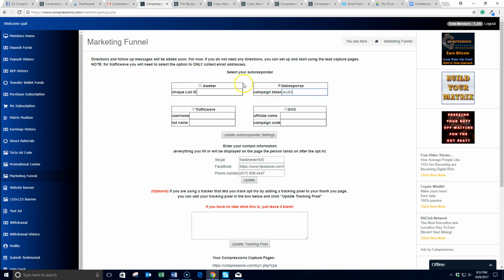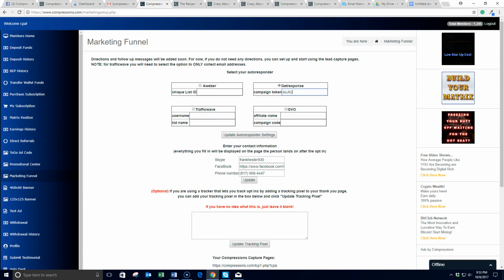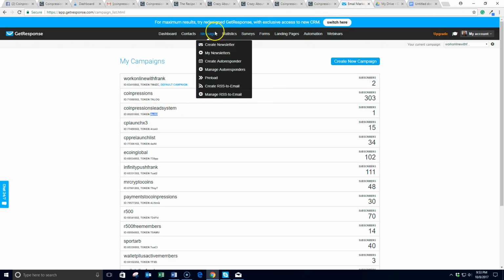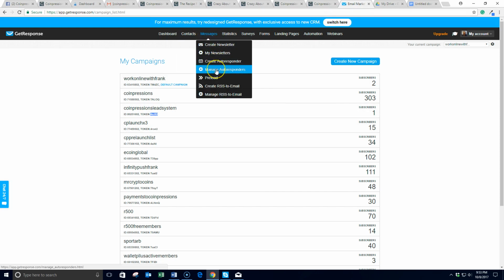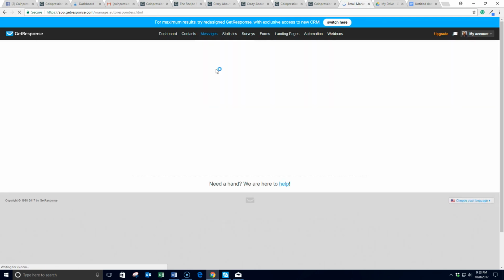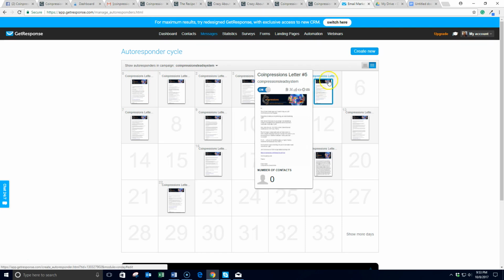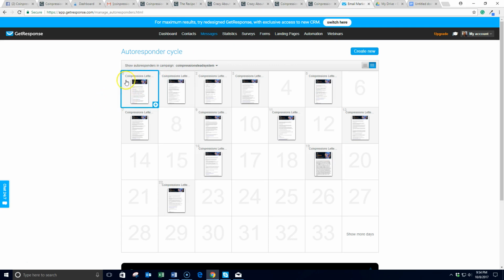And that links the 3 capture pages to this autoresponder that I've got set up in my back office of GetResponse. So if I go into Manage Autoresponders, I'll show you how I set mine up. I actually put a Coinpressions logo at the top of all my emails. I like to do that, and in some cases, I'll link that to the referral link. But you can set the letters up any way you want.